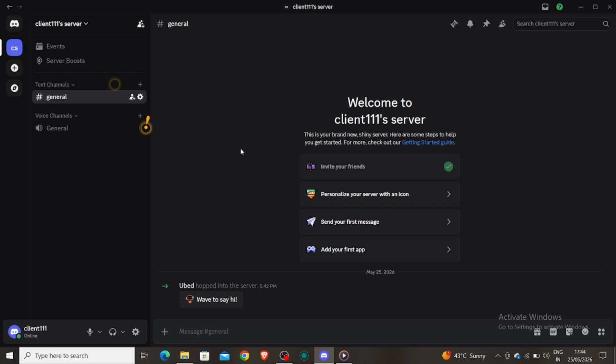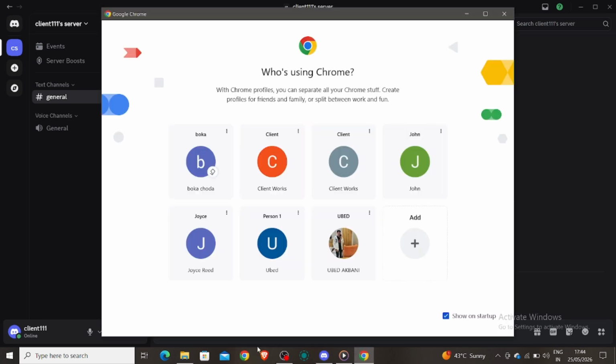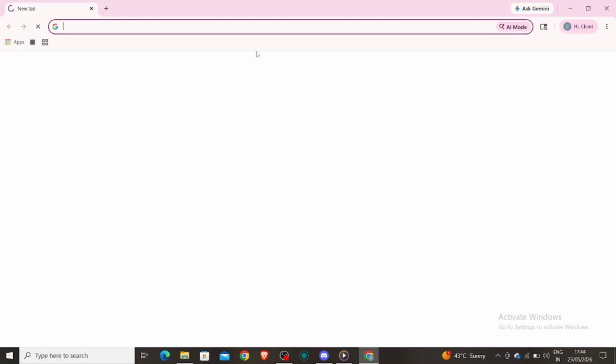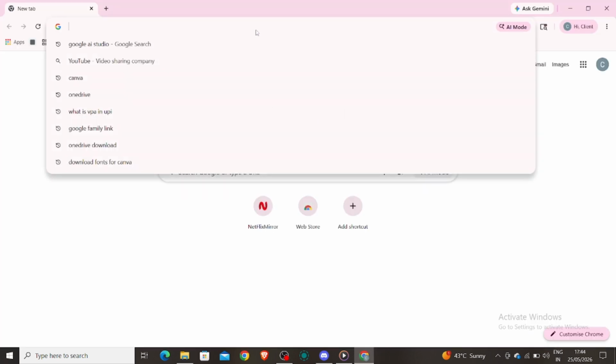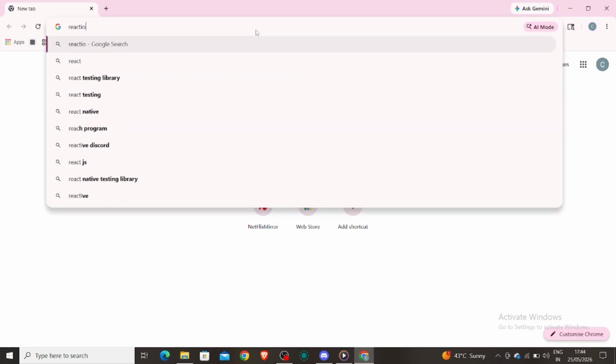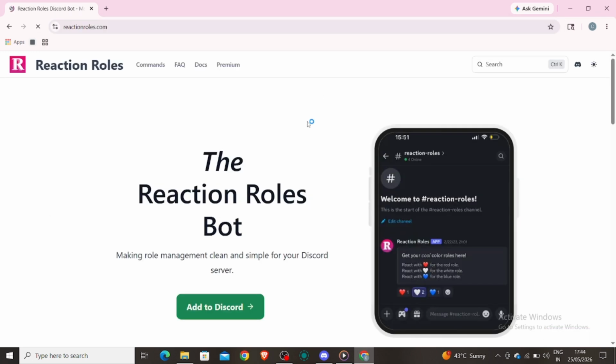Next, open your web browser and visit the website of a popular role bot. Many Discord servers use bots such as CarlBot, Reaction Roles, or other role management bots because they provide simple tools for assigning and managing roles automatically. On the bot's website, click Add to Discord button.